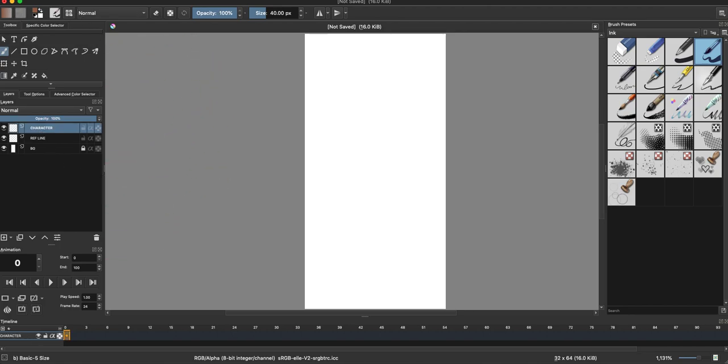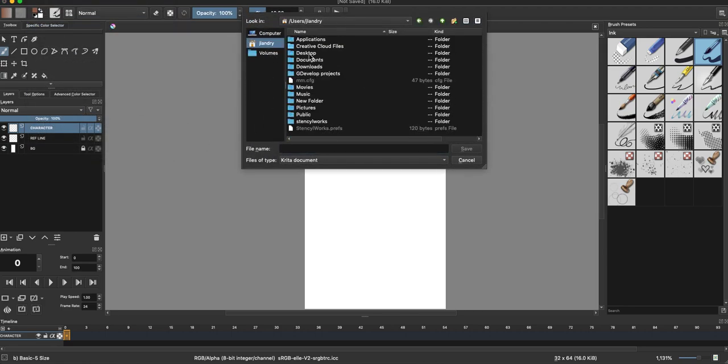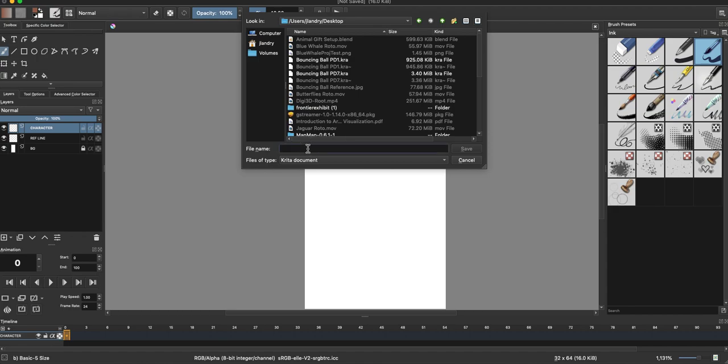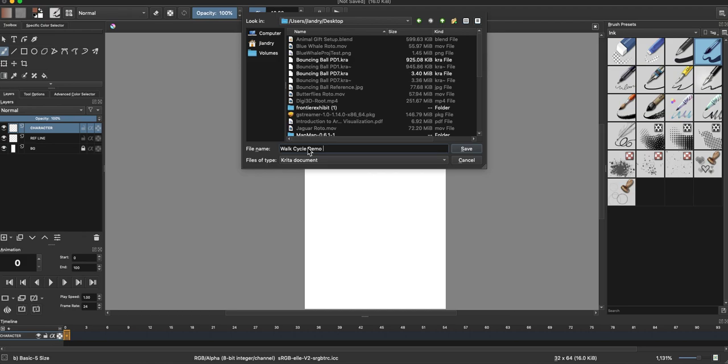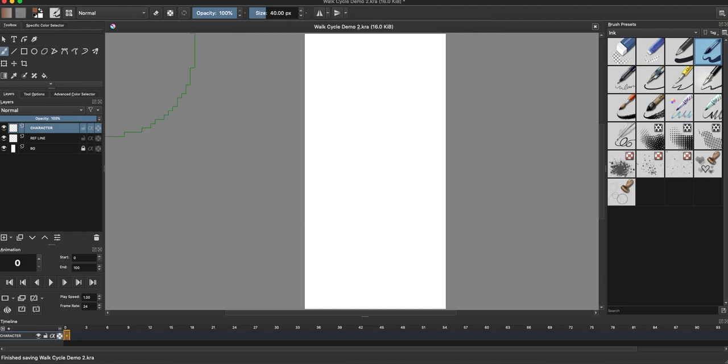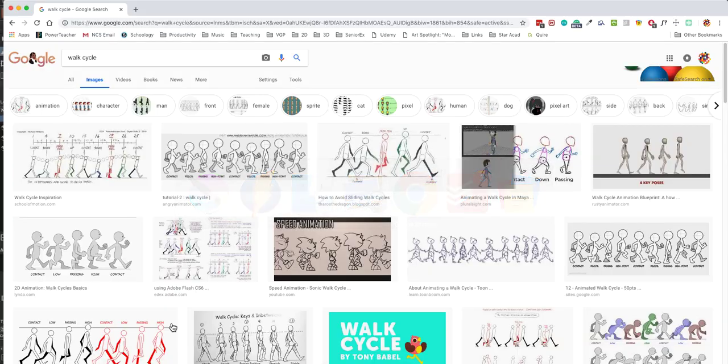I'm going to go ahead and just save my project real quickly just in case Krita crashes. So I'm going to go to my desktop, and I'll just call this walk cycle demo 2. Okay, good.